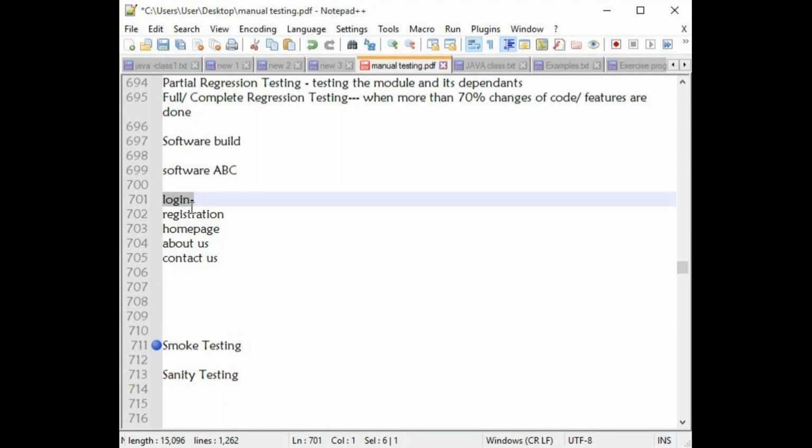So whenever some small piece of the application is transferred from the development side to the testing side, we call it a build. Is it clear? Yes. It consists of some source programs in an executable form. They are not sending us the coding part, they are sending it in the executable form. Executable form is like the proper login page, proper home page. Then I call it a build.